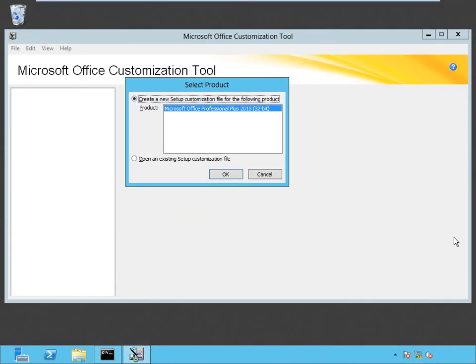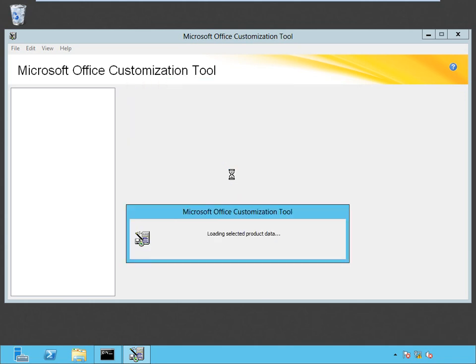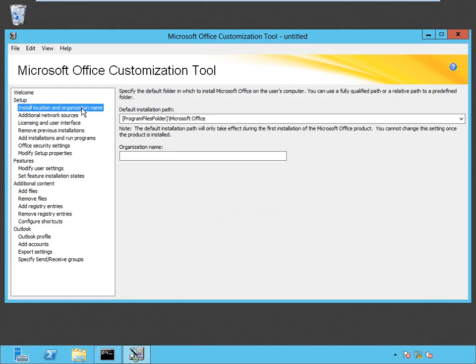When OCT launches, we are going to choose to create a new setup customization file, and it is Pro Plus. All good so far. Click OK. On the install location and organization name, let's input our Globomantics, Inc.